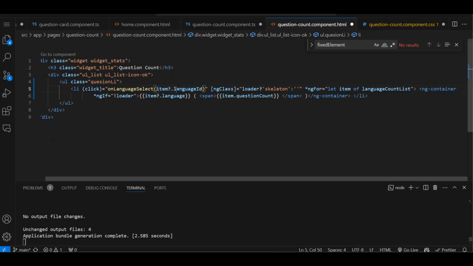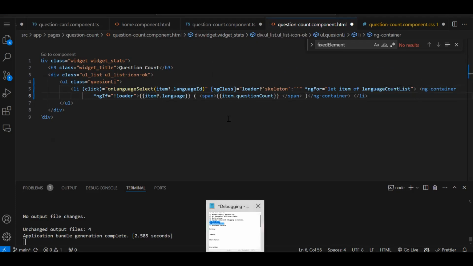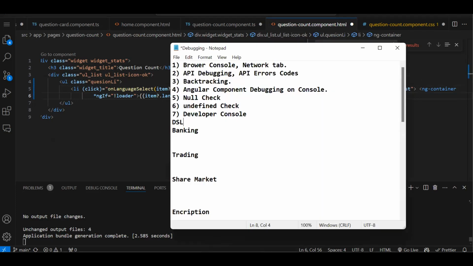This question I got asked in TCS. He was asking about the safe navigation operator. I said I'm not aware, so he was very focused. Again, one question was there: DSL. Anyone aware about DSL? What is DSL? You already know it, but you just don't know that it is that. It's like this. So the question mark is called a safe navigation operator.